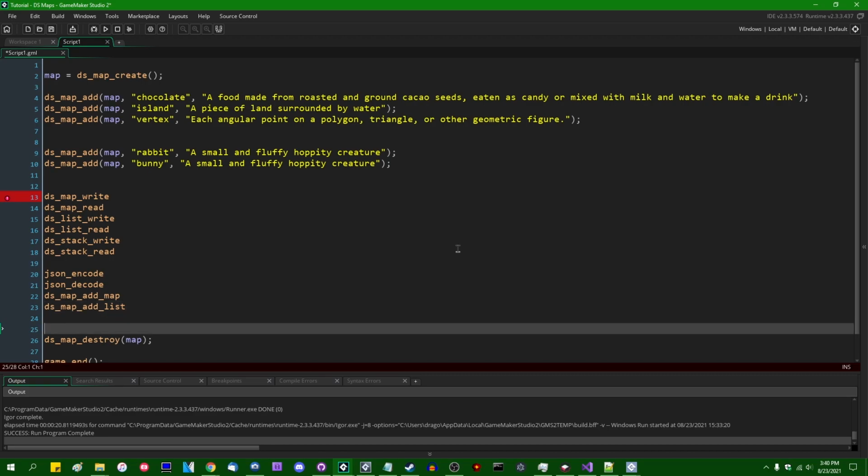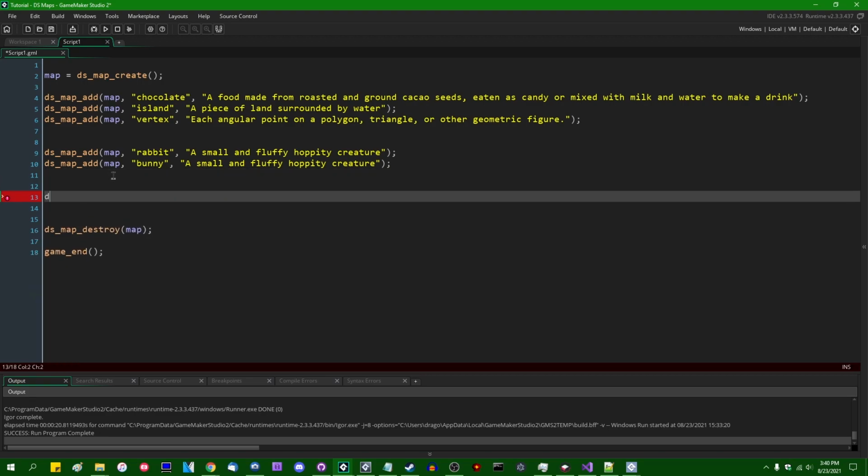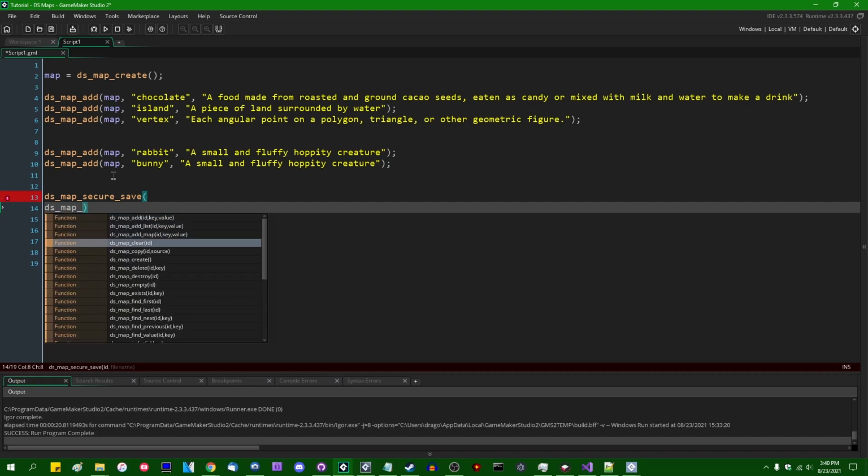And like several other things that I've mentioned in this video, including but not limited to DS maps themselves, these functions are somewhat on the obsolete side, and you probably don't really have to use them. There are better functions to use in most cases. There's also the slightly infamous DS map secure save and DS map secure load.